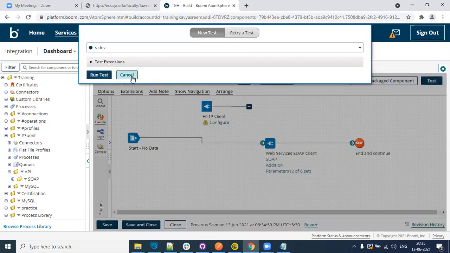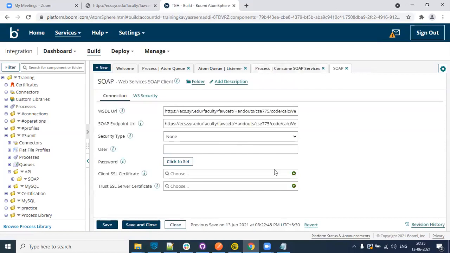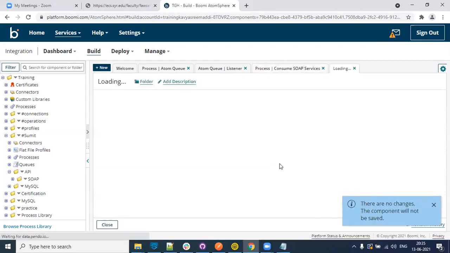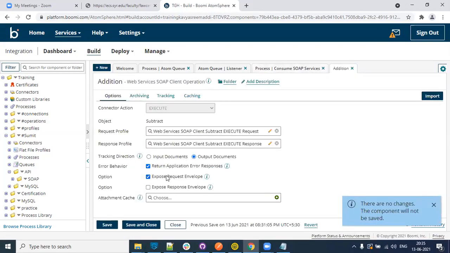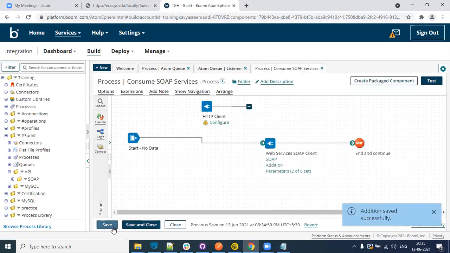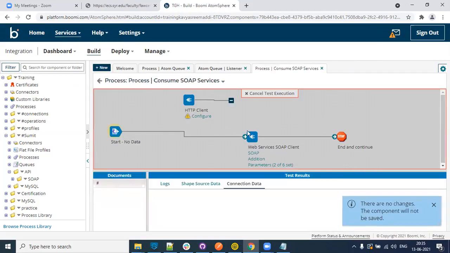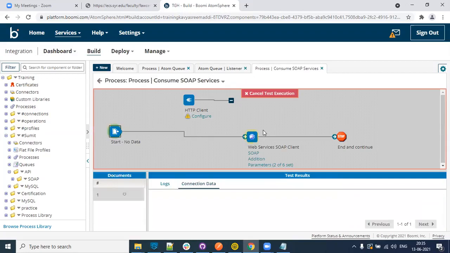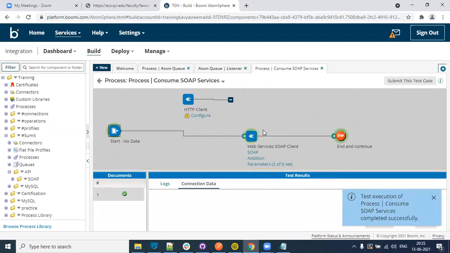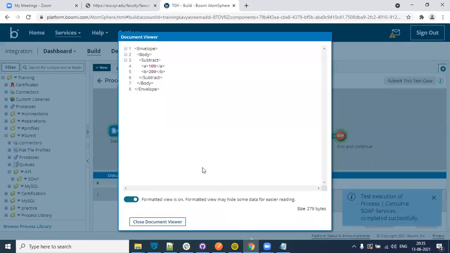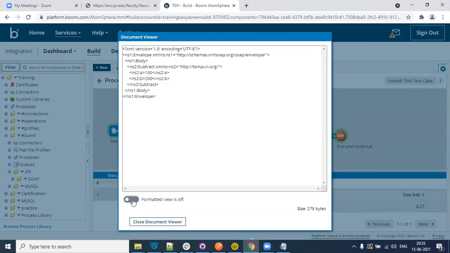But before that, I want to once again go here. This connection is fine. We'll go here. Here I will say input documents, save and close, save. I'll just run it one more time. The reason I'm running it is that I want to capture my request data somewhere. So can I see my request data? This is my request data.